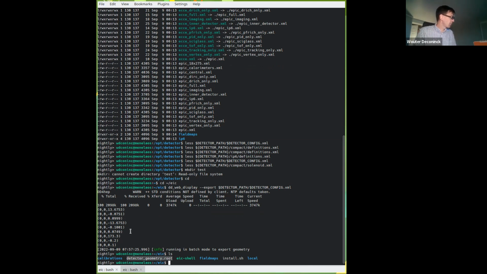The detector_geometry.root is the full geometry of everything that we fed it here, this detector configuration, epic.xml. It's the full geometry in ROOT TGeo format, which we can now open within ROOT. You'll see that as part of loading that geometry, it has also had to download the field maps, and it has also created this fieldmaps and calibrations directory.